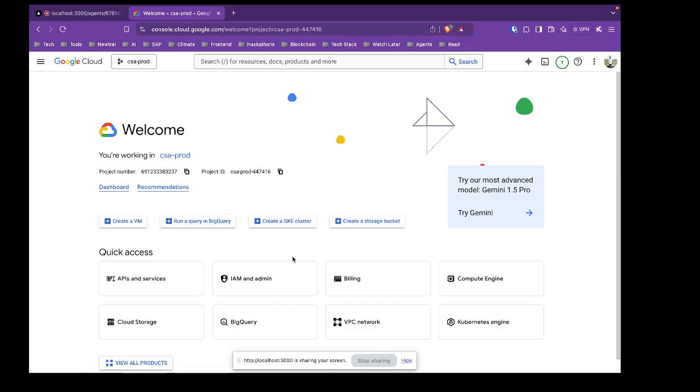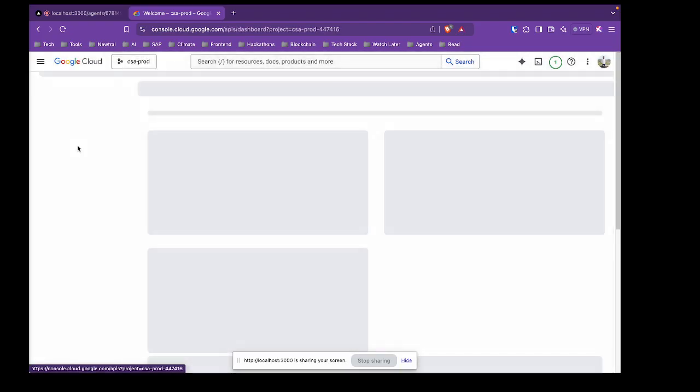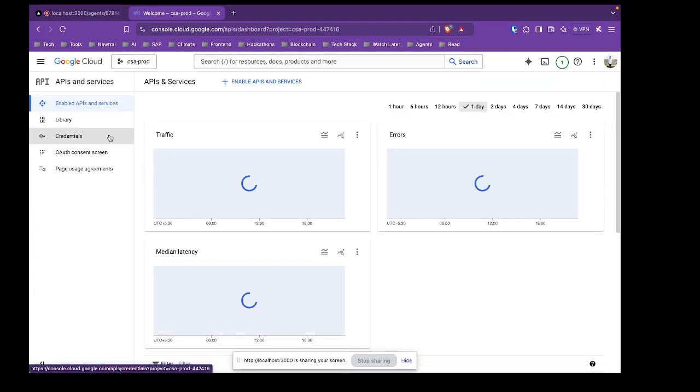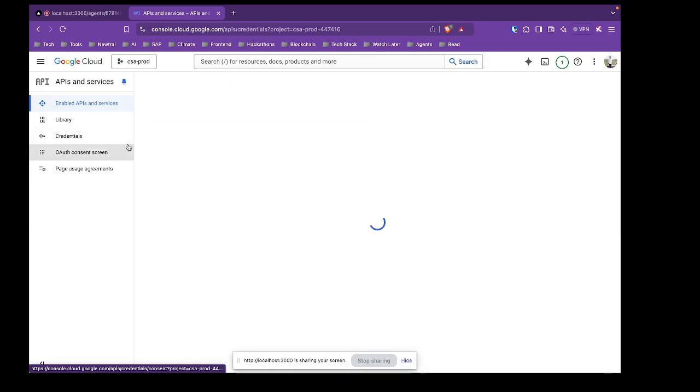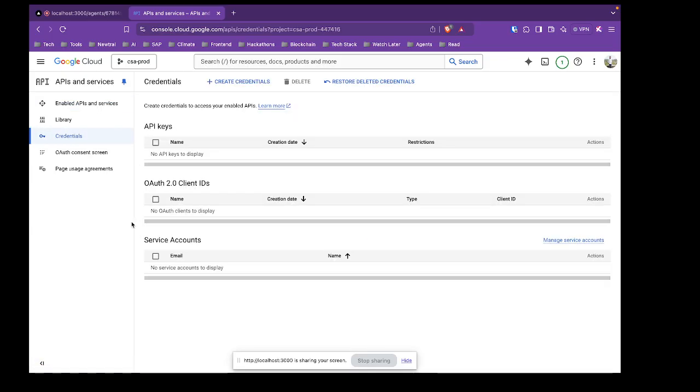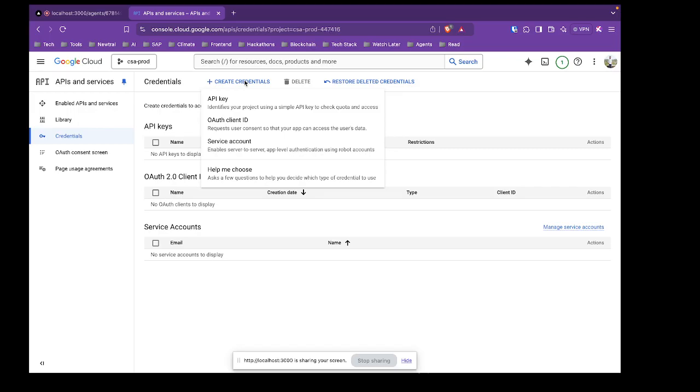Now on the left side menu, can you click on APIs and services? Okay. Great, now click on credentials on the left. Okay. Now you should see a create credentials button at the top of the page. Yeah, got it. Perfect. Click on create credentials and then select OAuth client ID. Okay.